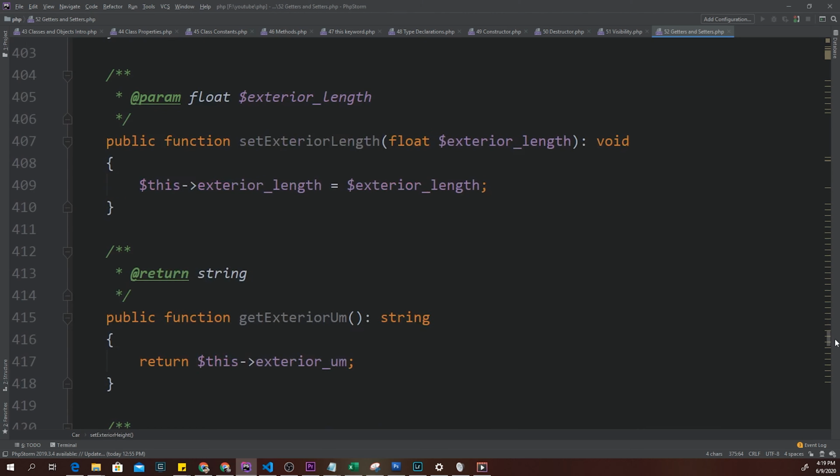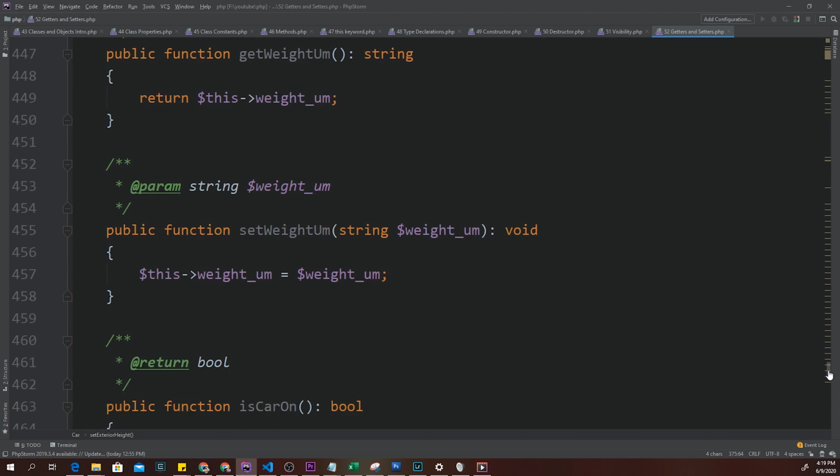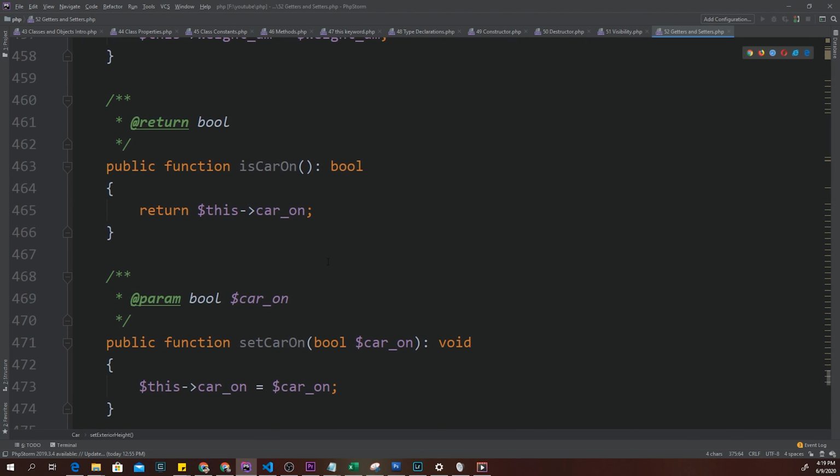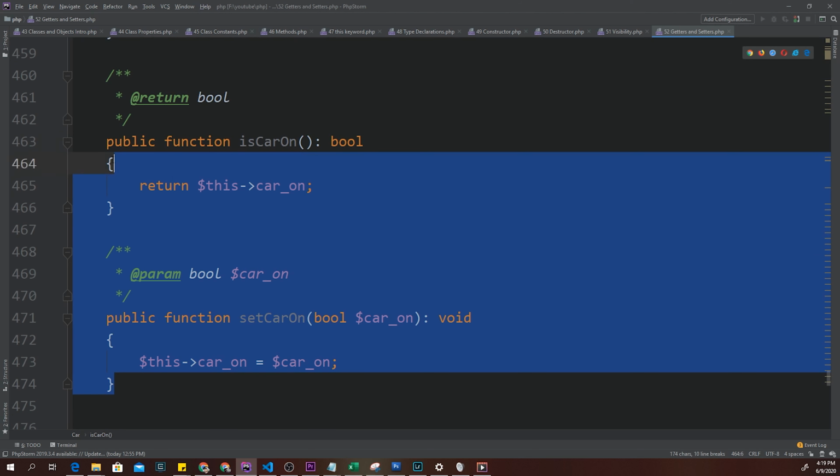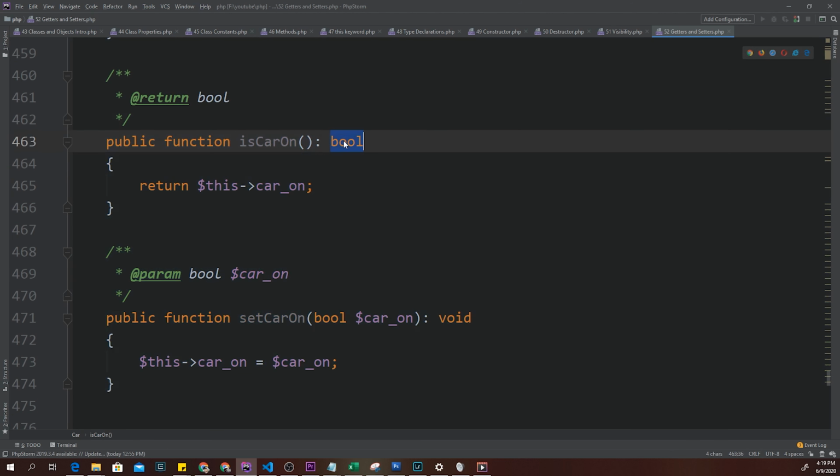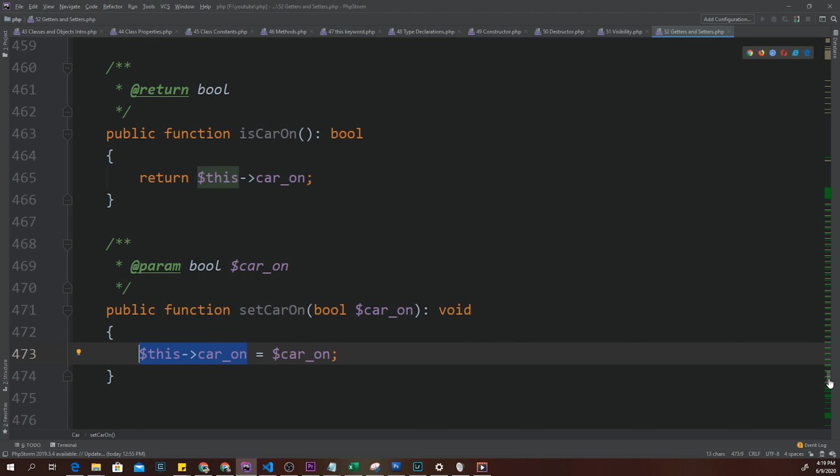If we keep going down, we can see strings and boolean. I guess that's the only other data type that we have in this class, which returns a boolean if you call isCarOn, or it passes a boolean as an argument when you call setCarOn method, and it just gets assigned to the car on property.